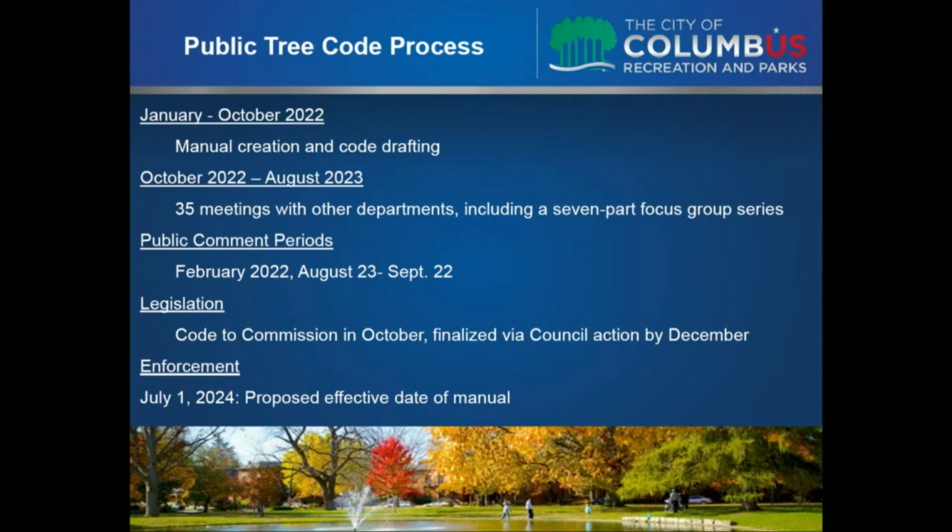We are having 2 public comment periods. So we had one initially before we started drafting anything last February, and then we're in the middle of a second comment period now that we have draft documents for the public to review themselves and provide more detailed input. Our goal is to get to legislation, as Commissioner Tamir mentioned, getting to the commission meeting in October, and then council action October, November, and then 30 days after the second reading, having that be finalized in December. And we're proposing a 6-month grace period with enforcement of the manual taking place July 1st of next year.